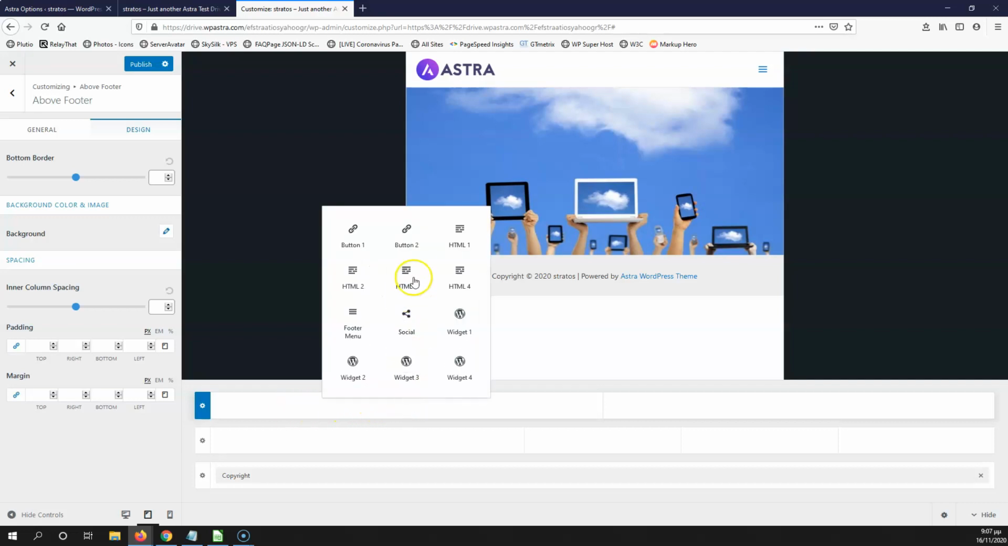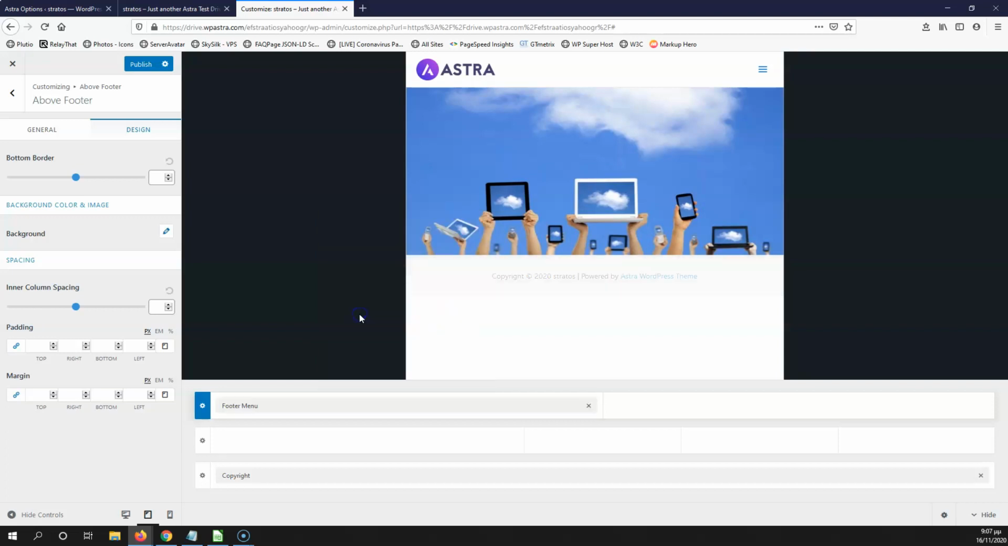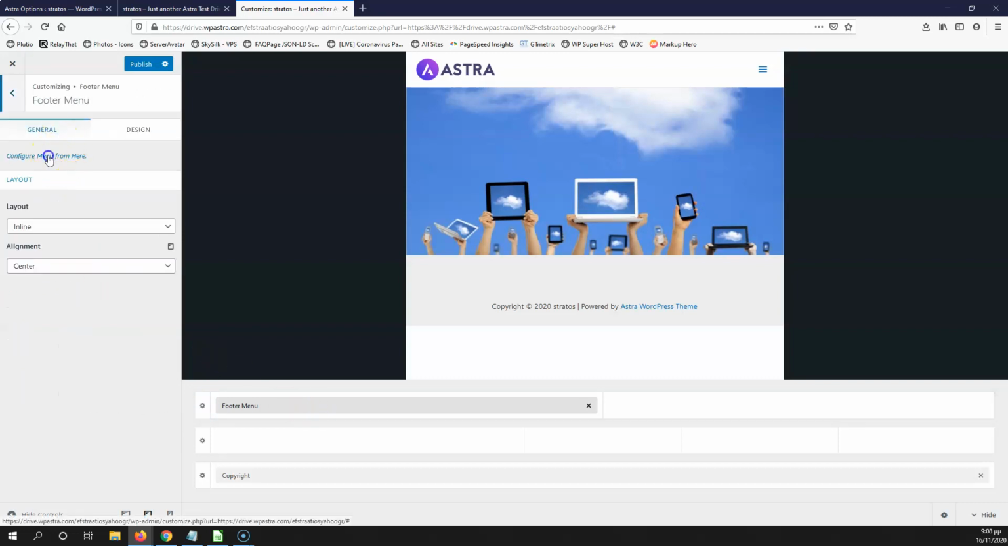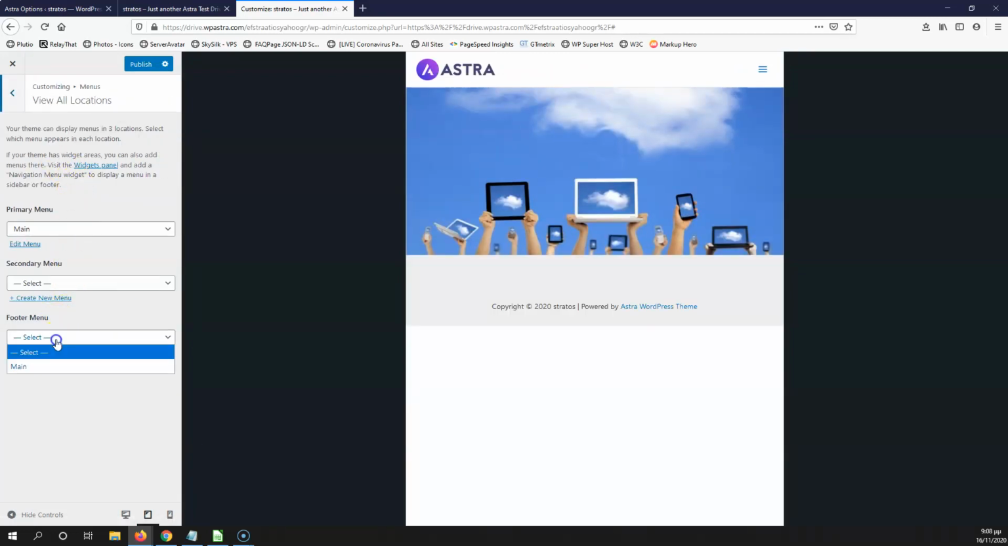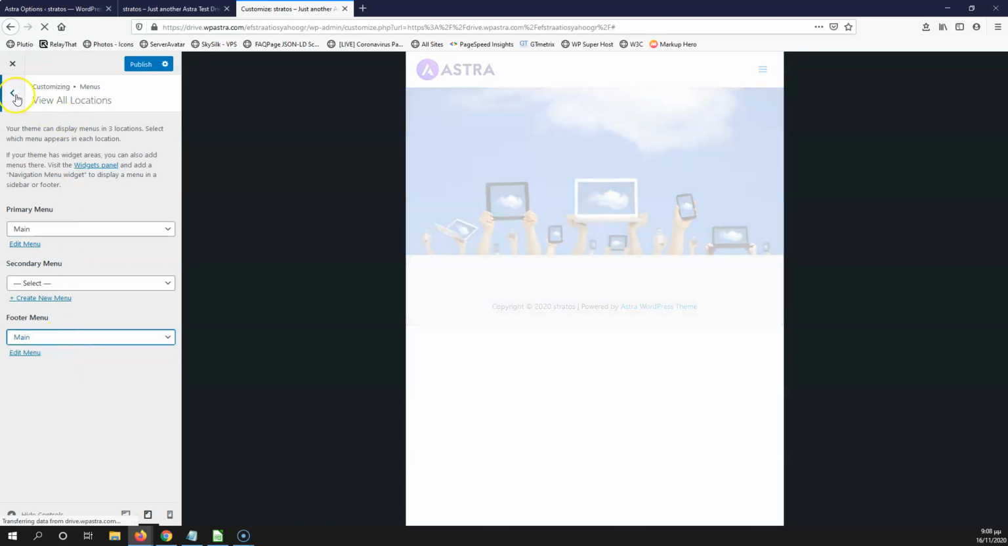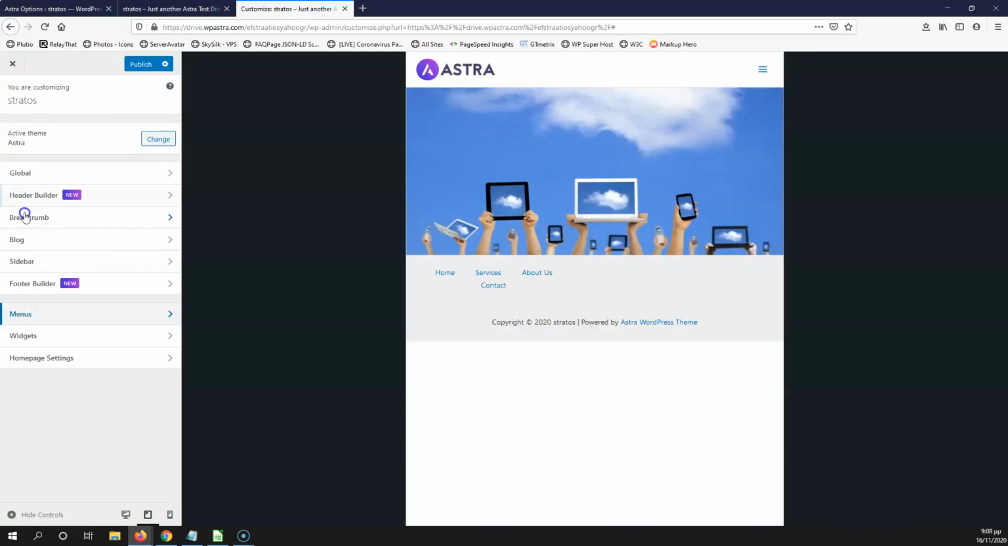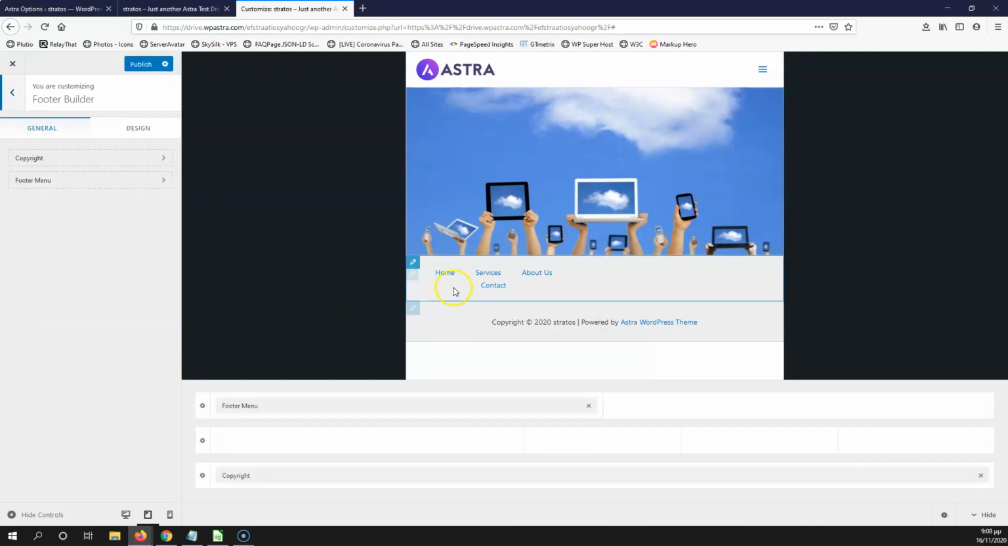And if I click here, I can add, let's say, the footer menu. And if I click the footer menu, I can select which menu I want. So let's go and configure that. The footer menu will be the main. Okay, let's go back and then back again. And let's go to the footer builder.